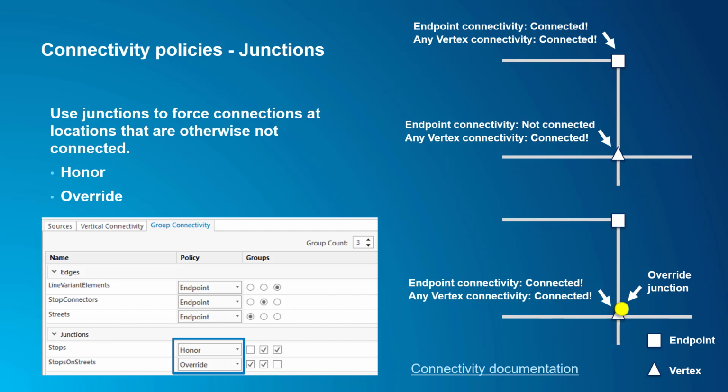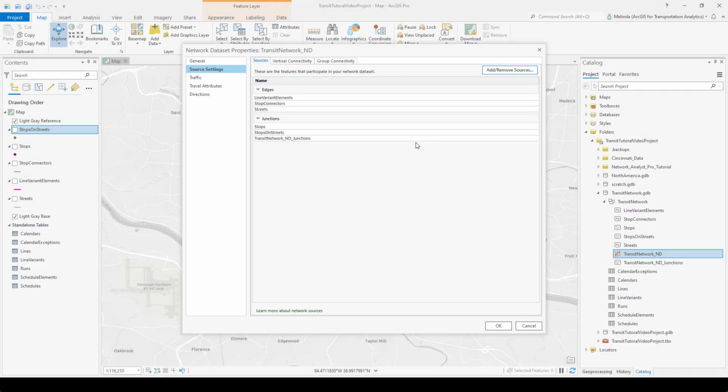In our network, we use honor for stops because they connect line variant elements and stop connectors, and they're always going to be at endpoints anyway just because of the way the public transit data model works. However, it's useful to use override for stops on streets. This way, we can make stop connectors connect to streets partway down the block without having to split the street features and without having to use any vertex connectivity for streets. The Connect Public Transit Data Model to Streets tool creates override junctions at the correct locations and adds vertices to the streets, so all of this is handled for you. Then the provided network dataset template sets up the connectivity policy the right way. We can check the connectivity settings for the network dataset in the Group Connectivity tab.